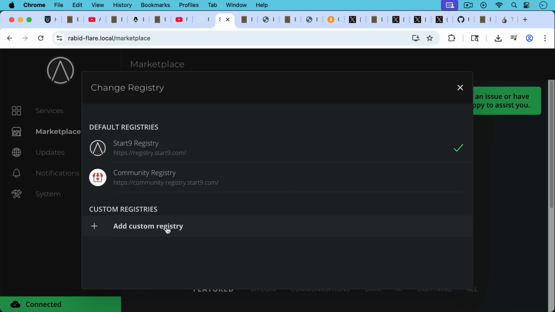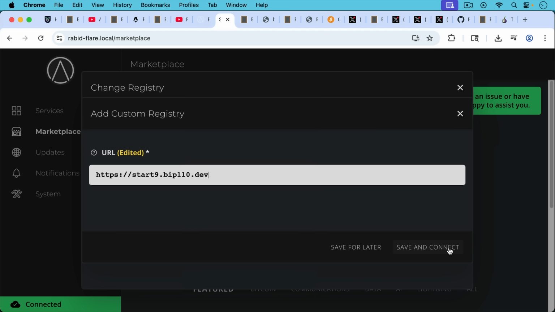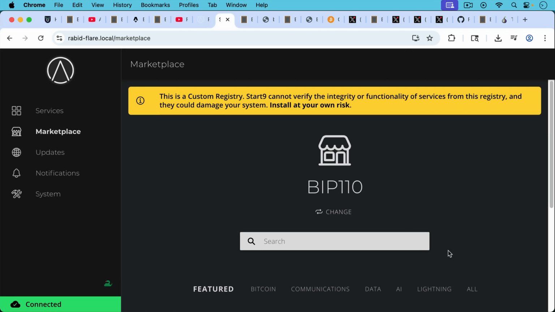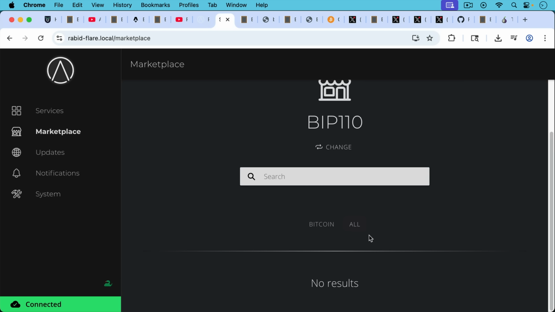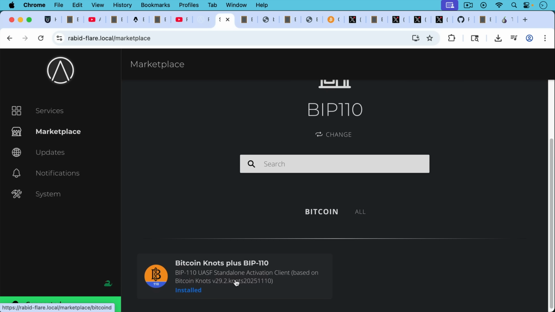I'll click change, I'll click add custom registry. I will paste this in. I'll click save and connect. It says validating. And so now we can see we're in the BIP-110 custom registry. If you scroll down here, you won't see any results until you click on Bitcoin, and then you can click on Bitcoin Knots plus BIP-110. You can see the logo showing up right here.